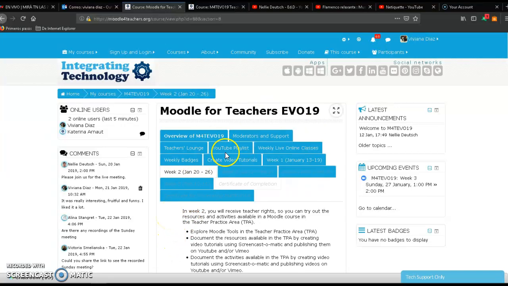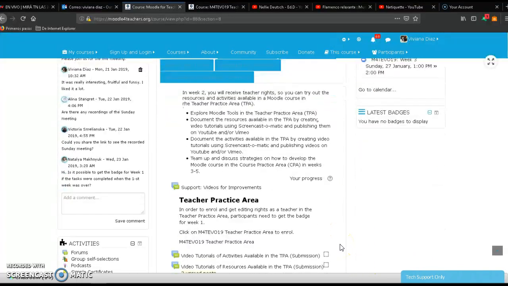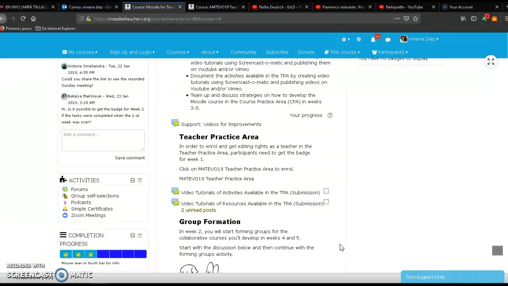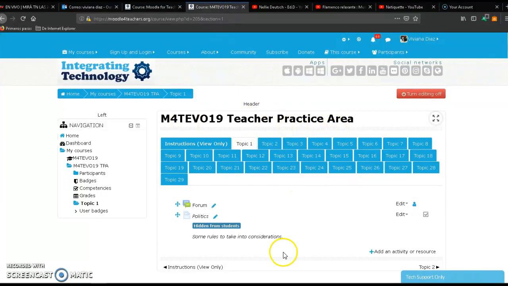I'm on this Moodle for Teachers Evo 19 page, and we are trying to complete a task for week 2. The first one is here, a tutorial trying to explain some of the resources available in the TPA, which is our practice area. So let's go to that section, and this is our teacher practice area.